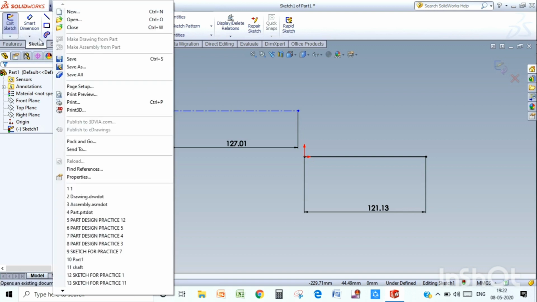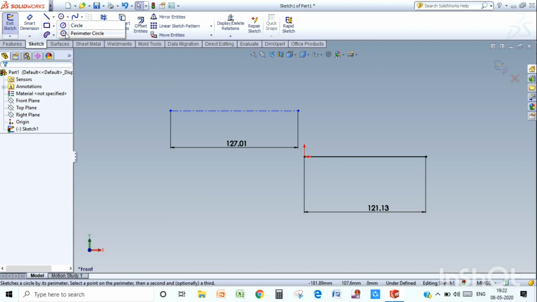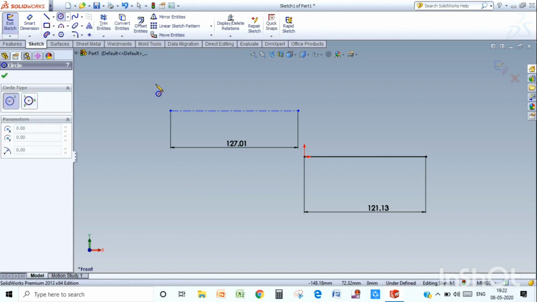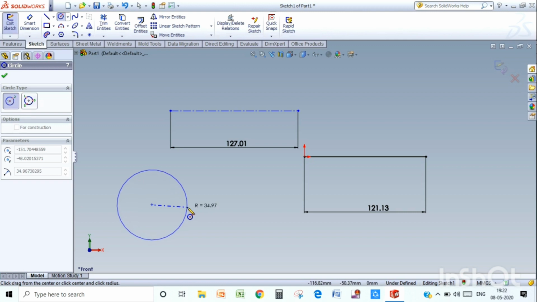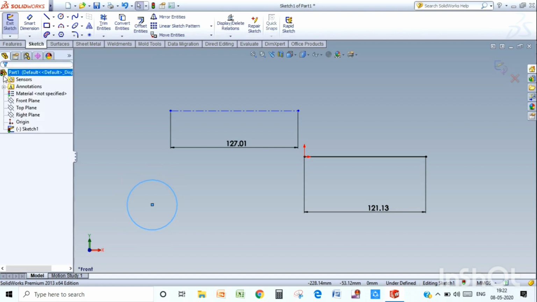In circle command you will find two types of circle. Number one, simple circle, and the second one, perimeter circle. First of all, select the circle command. Specify the center point of the circle and drag it to which the radius you want to draw it. You can also change the radius here. Just like I am writing 25, then pressing OK.